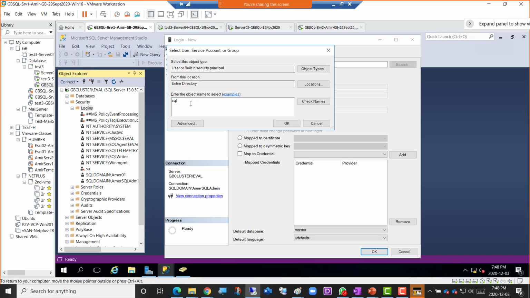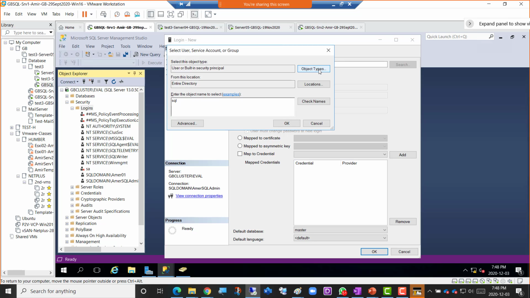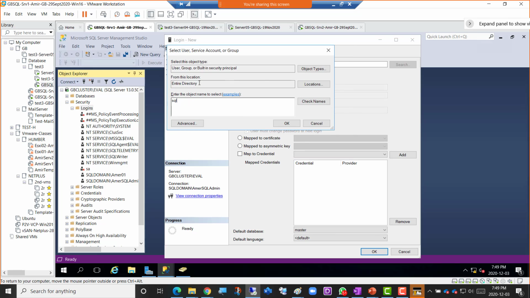If I go for SQL, we have to click the object types here as well and check if the groups were not checked. So yes, they're not checked. I'm going to click the groups here, so that it searches the groups and lets me add the groups as well. Thank you very much. So press OK. Now user and group, both are added.